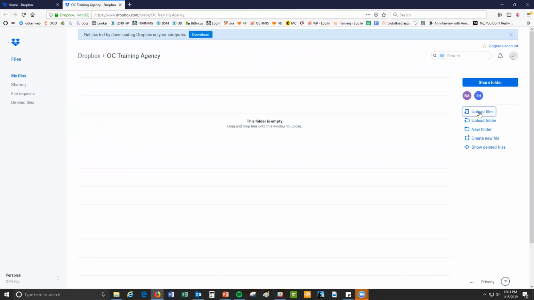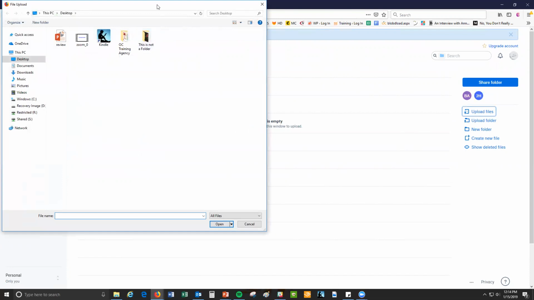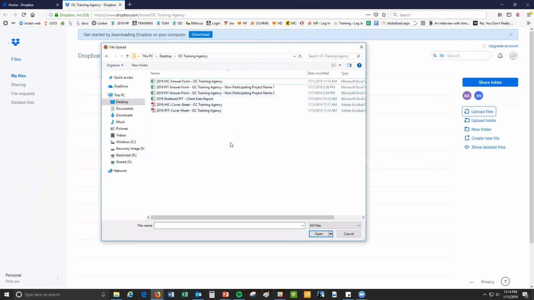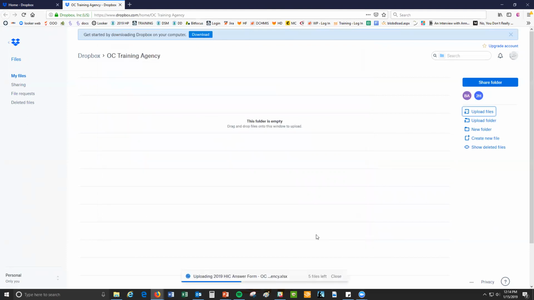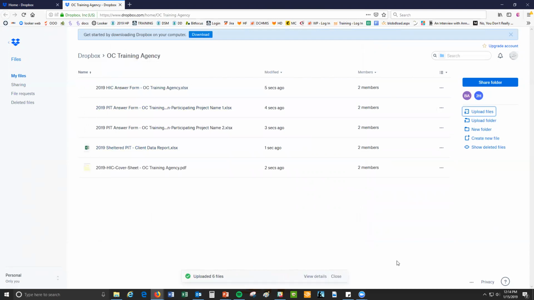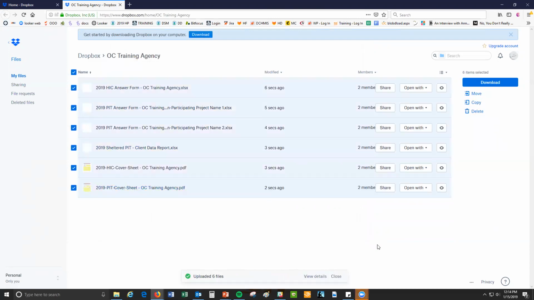So if you click the Upload Files link, you'll be able to browse your computer for the HIC PIT materials that you need to turn in for the year. So in this example, this agency needs to turn in their HIC and PIT cover sheet, their Sheltered PIT Client Data Report, so that's for their HMIS participating project. And then they have 2 non-HMIS participating projects, so they're turning in 2 PIT answer forms, and then their HIC answer form. So you can actually select them all at once and click Open, and they will then be uploaded into your agency folder, and that is the submission process for this year. So after this, you would just send us a ticket to let us know that you've done that.